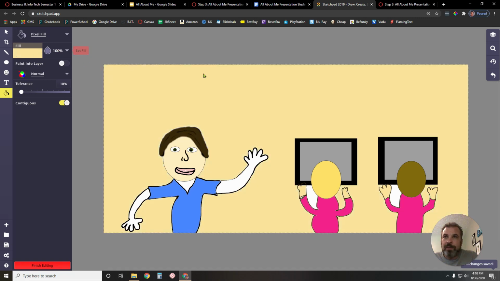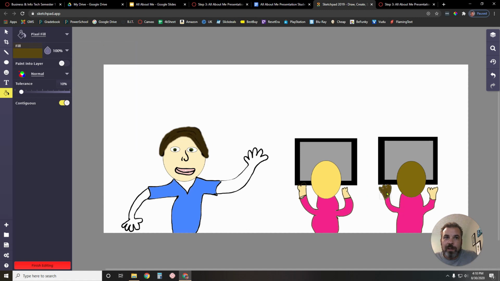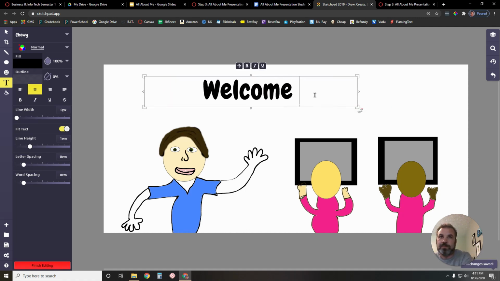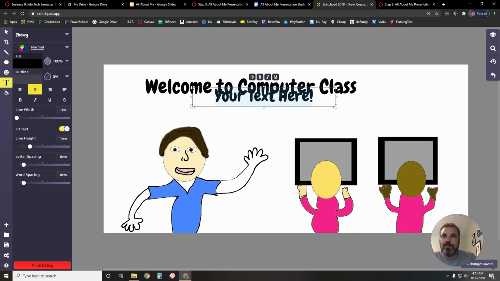I gotta click off and get the actual color. Now we have some hands, and maybe I add a text box to help show exactly what these kids are doing. So we could add text. I could just draw a box. And we have a banner up here. Welcome to computer class. And you could keep adding things to this as you want.